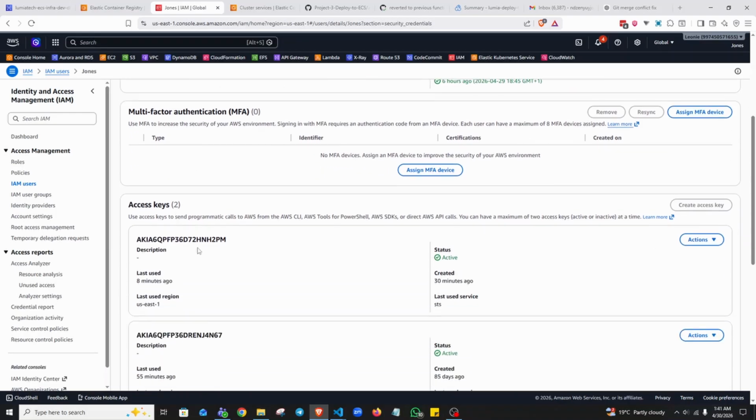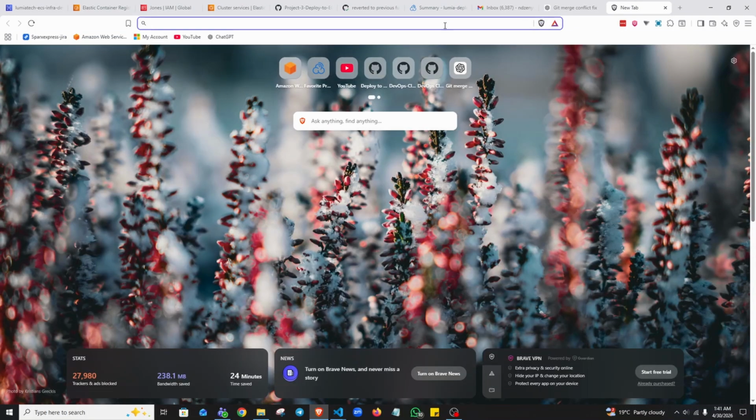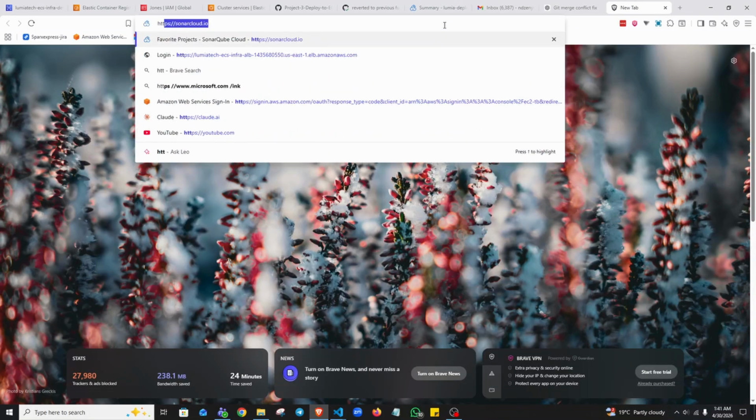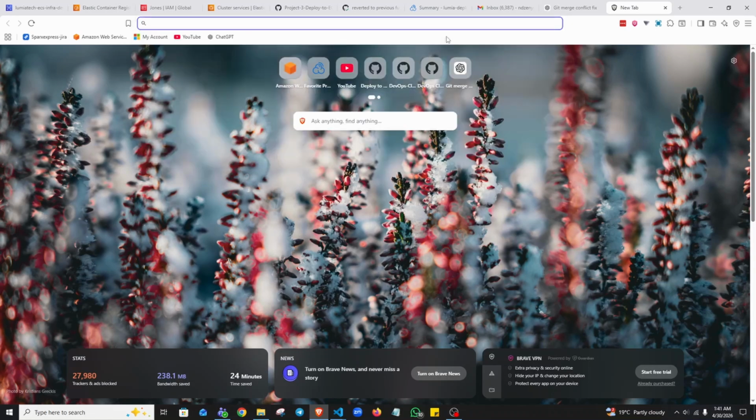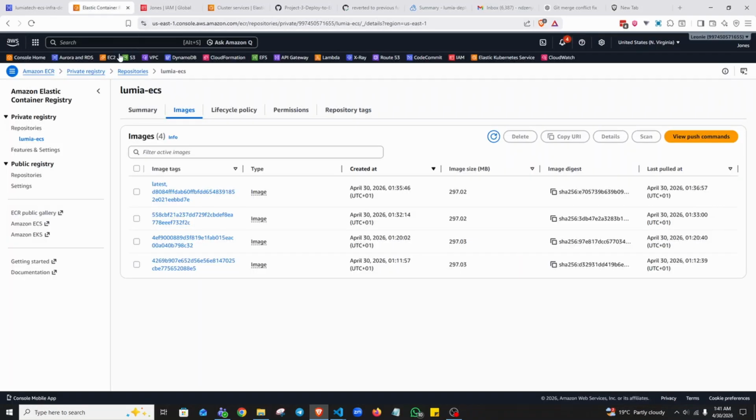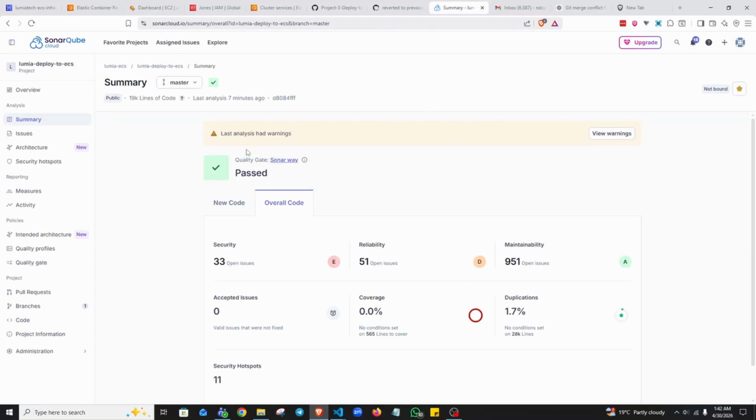I mistakenly closed it. Let's see. It's not in the memory. I cannot easily get it. Let me try to get it from EC2. While it's loading, let's look at what has happened here.